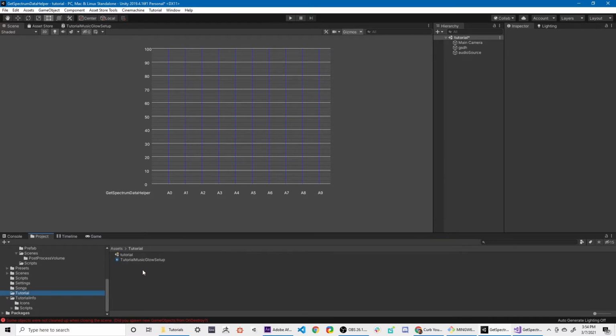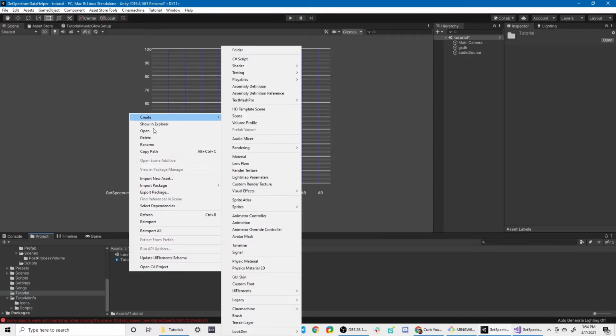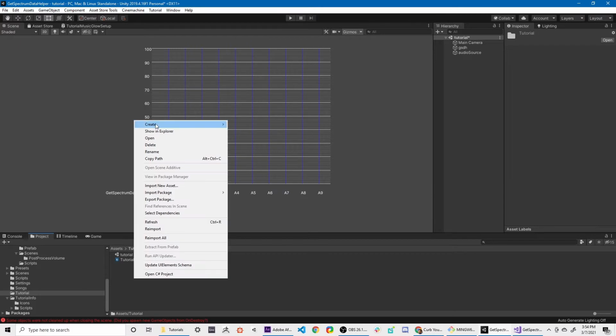Okay, so now I'll move on to making my own script. So for this example, I'm going to make a script that instantiates a prefab, creates a bunch of instances of a prefab in a row, and then each instance of that prefab will scale according to a different frequency from the GetSpectrumDataHelper output. So I'm just going to do it all in this tutorial folder.